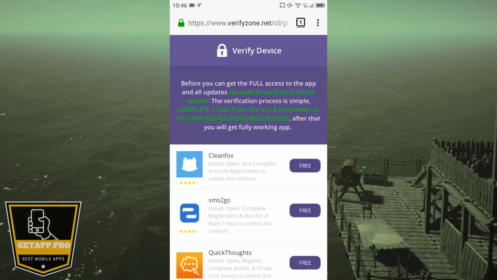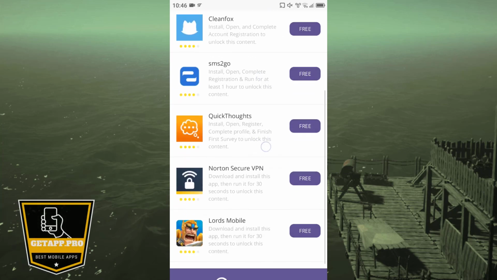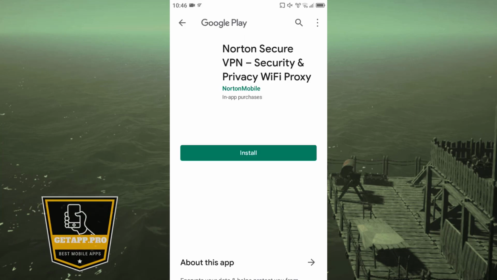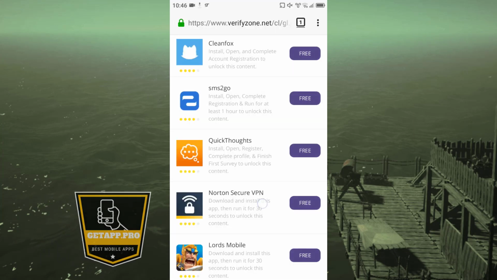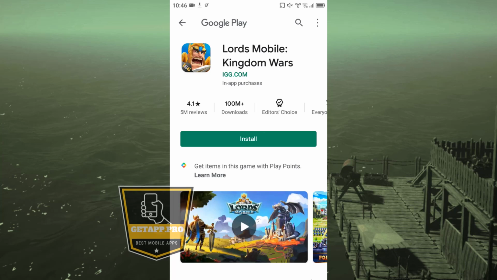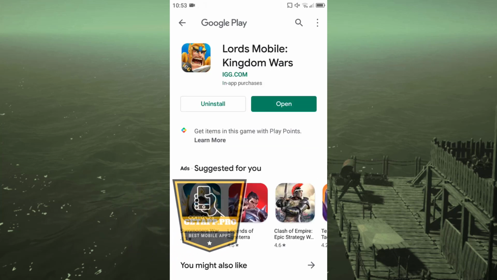Complete two tasks from the list and remember to follow the instructions below them. After that, you will get a fully working app. Let's speed up the video for this process.